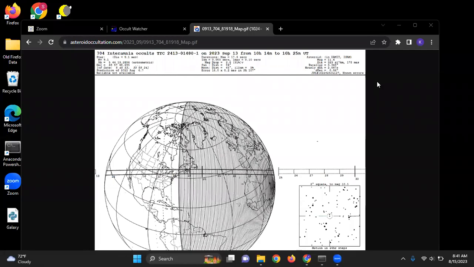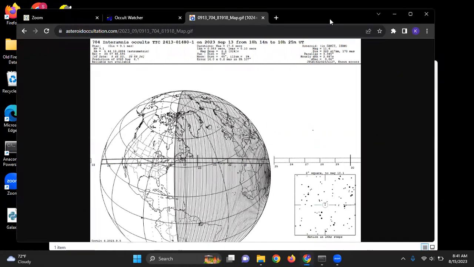In this video, we will describe how to load up OccultWatcher, which is a wonderful tool that allows you to see many different potential asteroid occultations and also allows you to announce that you will be looking at the event.